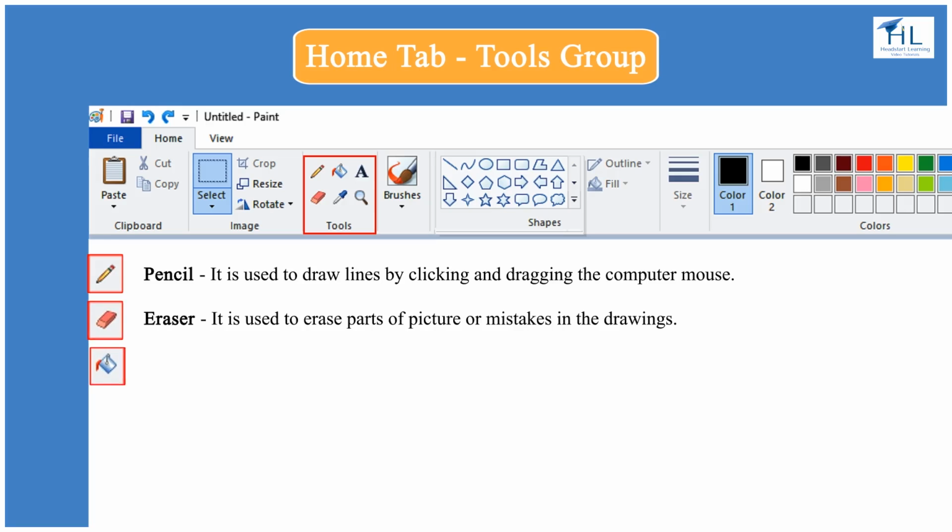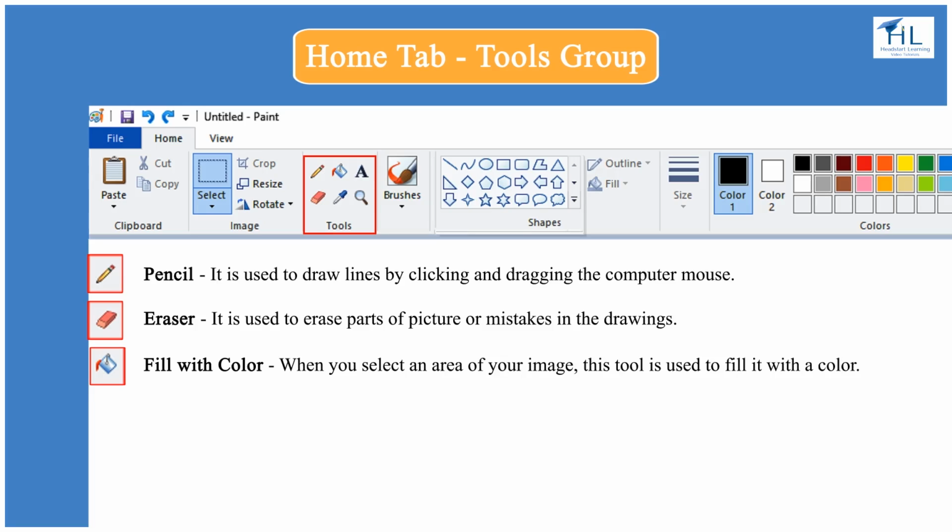The Fill with Color tool looks like a jar that has paint spilling out of it. When we select an area of an image, this tool is used to fill it with a color. The Text tool has the letter A on it. This tool is used to type text directly onto the picture.